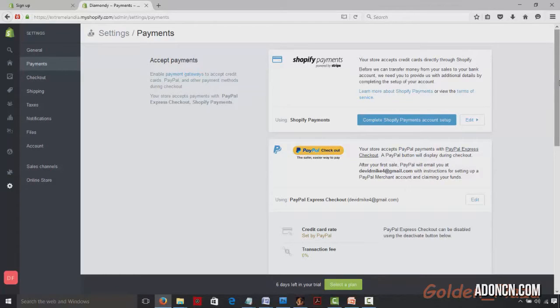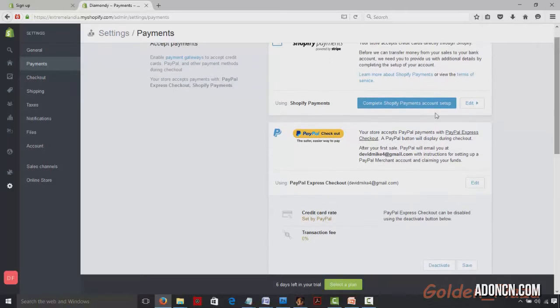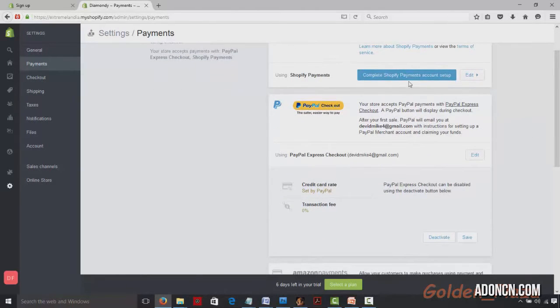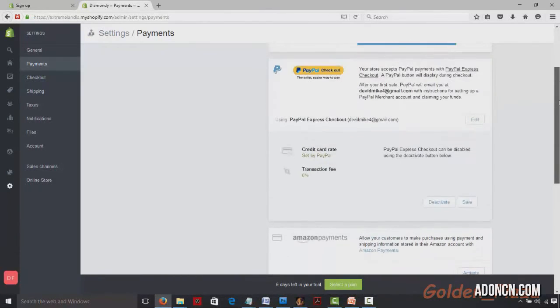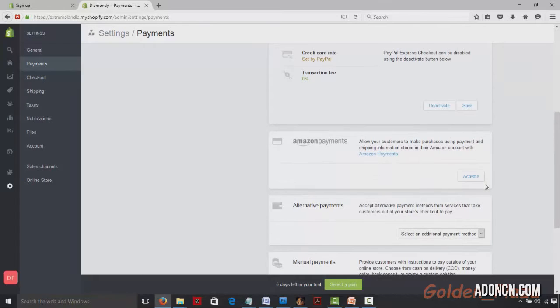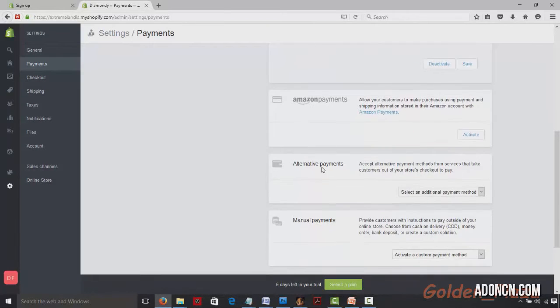You can set it up right here by clicking the blue button. The next option down the menu, down from PayPal, is the alternative payments. You can also see the alternative payments here. This is a way of accepting payment methods from things like Bitcoin, for example. You can also accept payment with BitPay.